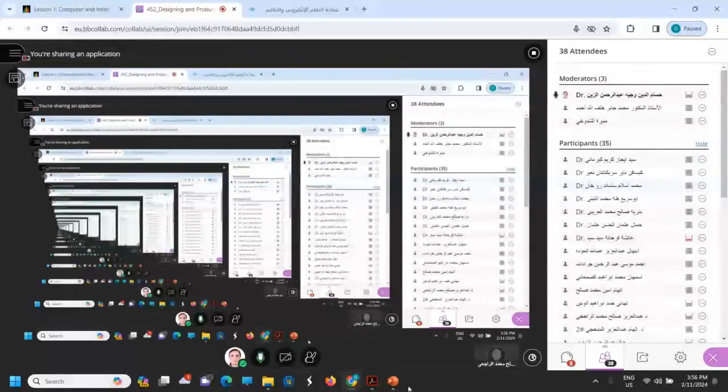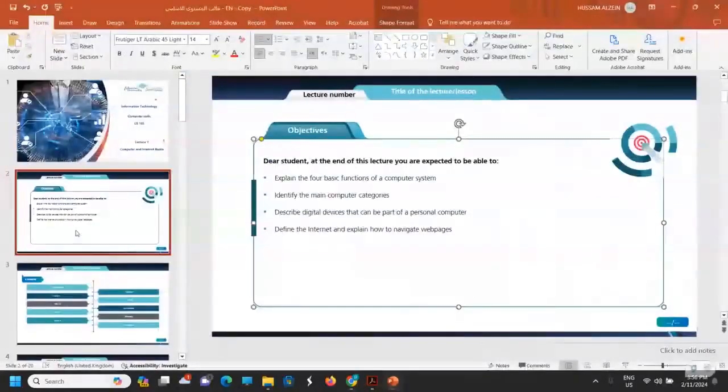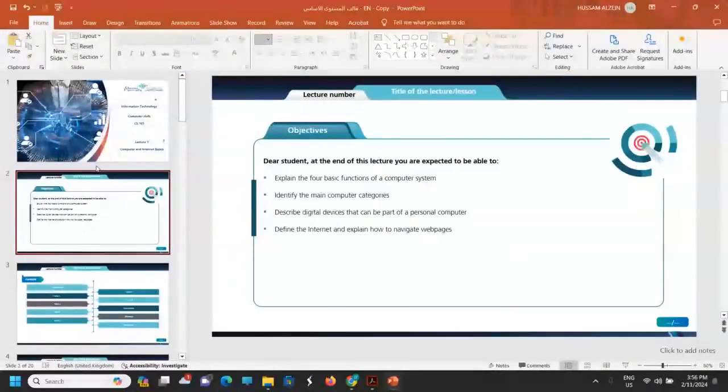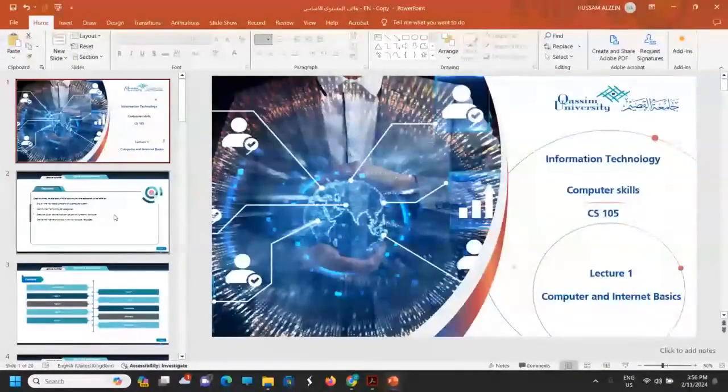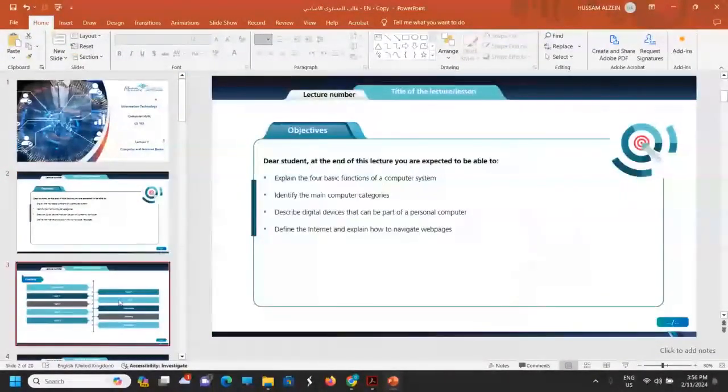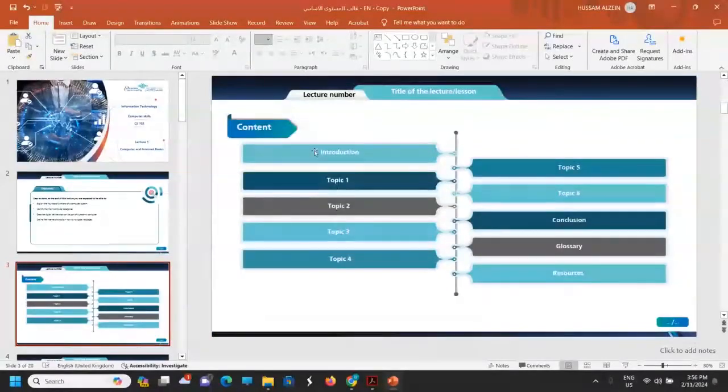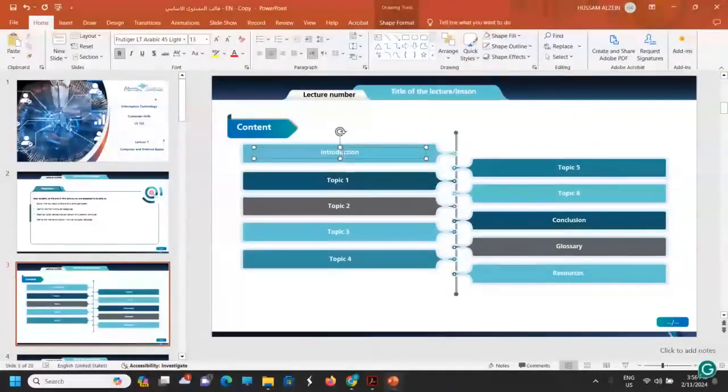I will complete. This is our first slide. Second slide should be the objective for the lesson. Third slide is the content. The content for this chapter or this lesson, okay? The introduction, you have to start all the time by an introduction and finish by a conclusion. And you have to provide glossary and resources for this lesson.